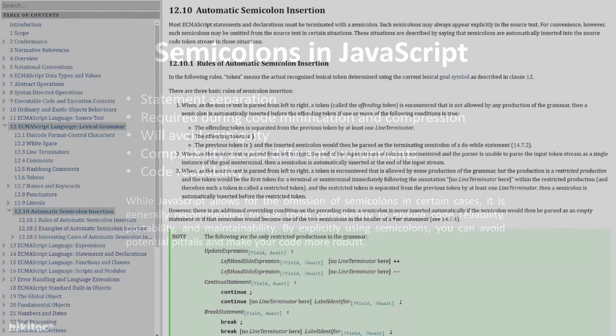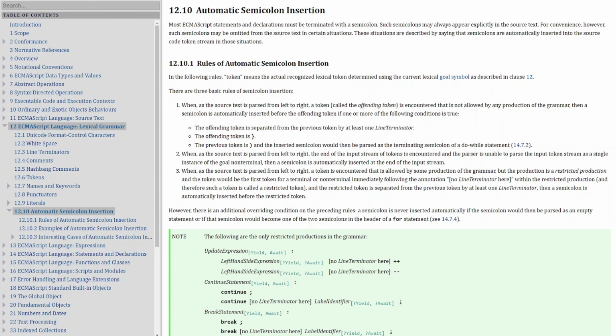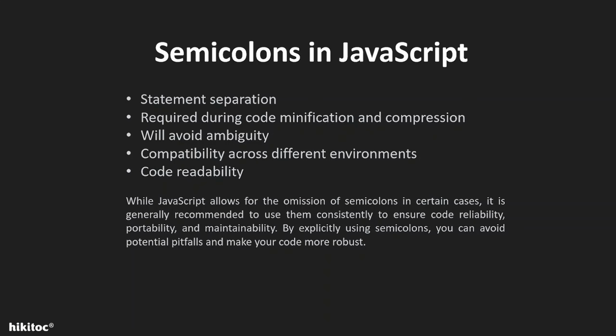While JavaScript does have automatic semicolon insertion, known as ASI, which inserts semicolons in certain cases, it is considered a best practice to explicitly use semicolons to indicate the end of each statement. Here are a few reasons why semicolons are important in JavaScript. First, it will separate statements. Next, semicolons are required for code minification and compression. Also, it will avoid ambiguity. Also, with semicolons, your code will be compatible across different environments. And sure thing, code readability. And on top of that, JavaScript will place them implicitly, but various conditions apply.